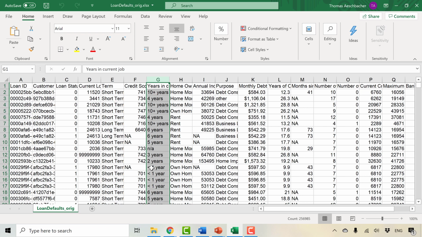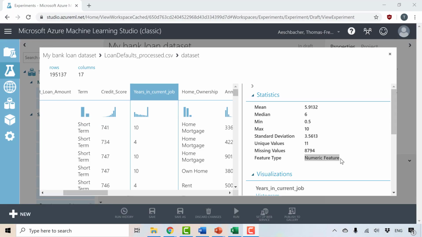We could have also just read it in as it is, but some programs experience trouble with special characters like a smaller sign or a plus. So what I want to tell you at the end is that even though we have a numeric feature in years in current job, it actually is a categorical variable, but Azure still doesn't know it, and we need to tell it in the next step.